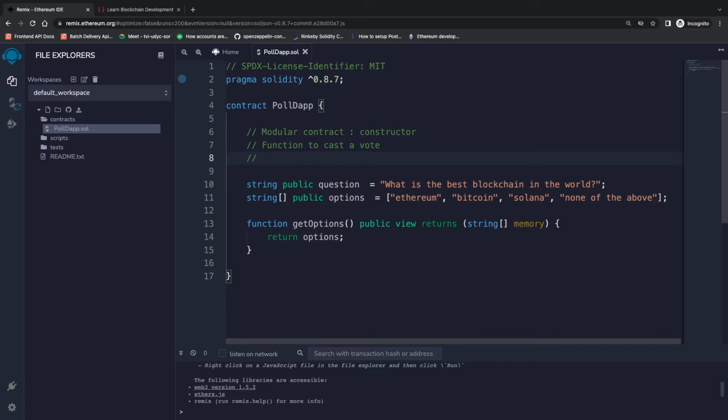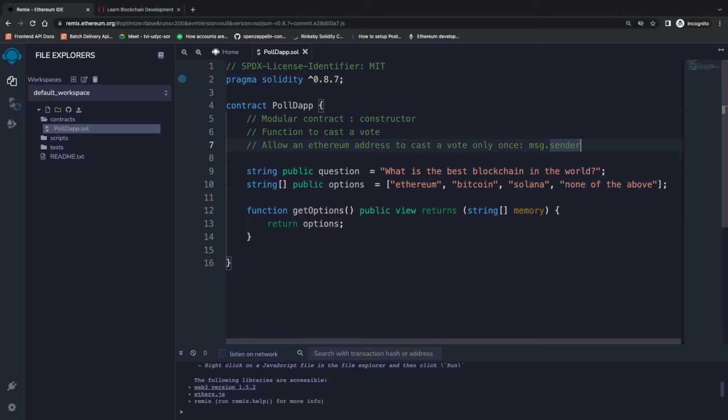But in Ethereum, we don't identify user by their name or anything. We use their Ethereum address to identify a user. So I'll write this thing: allow an Ethereum address to cast a vote only once. And while writing this function, we will use something called message.sender. I'll cover in more detail what we will do with message.sender when we write the actual function. First thing first, let's get started with writing the constructor to make this contract modular.